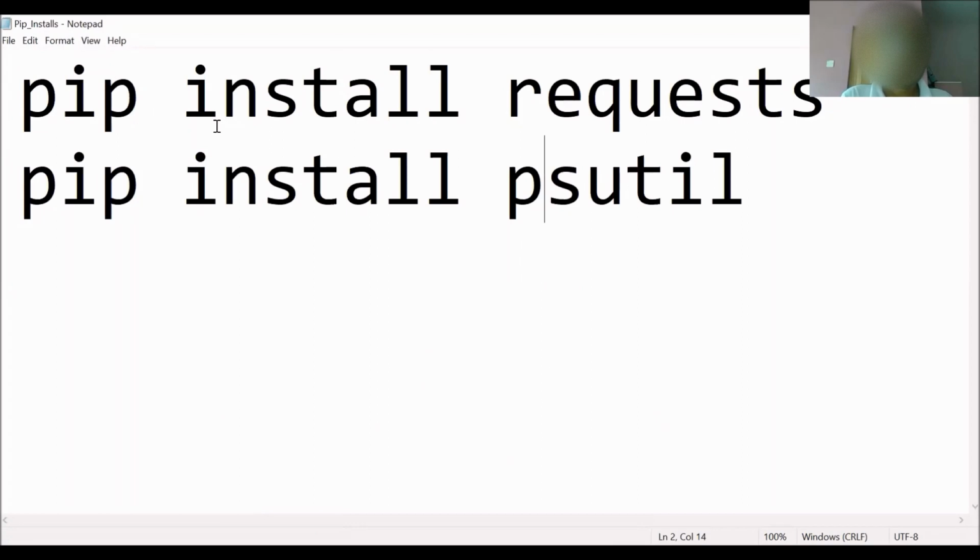Okay, so you need to install two libraries here. The first one is pip install requests. Requests is for HTTP, used to perform the HTTP request and response. And then the second library is psutil. This library is used to read the CPU usage.